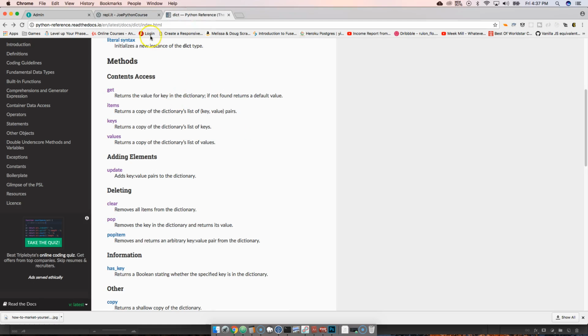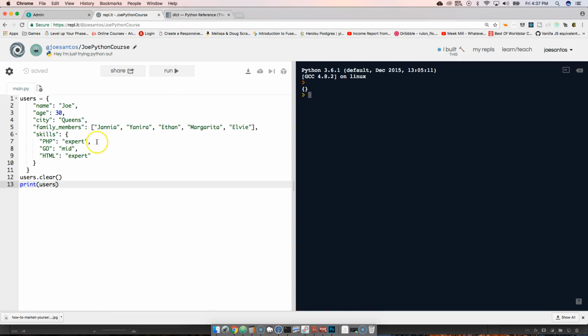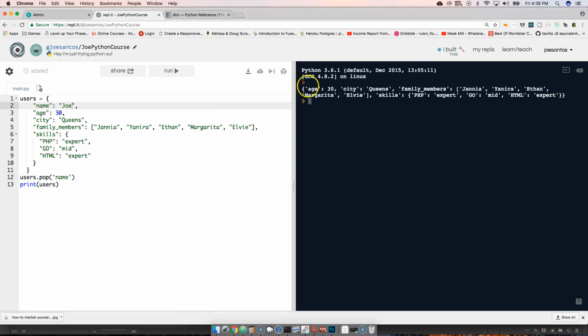All right. Now let's say you wanted to pop just a name from a dictionary, then you would come here and use pop. So you say pop, and then you put in the key. So you say name, and when you run that, you will notice that name is no longer inside of this dictionary. All right. So that's what pop does.